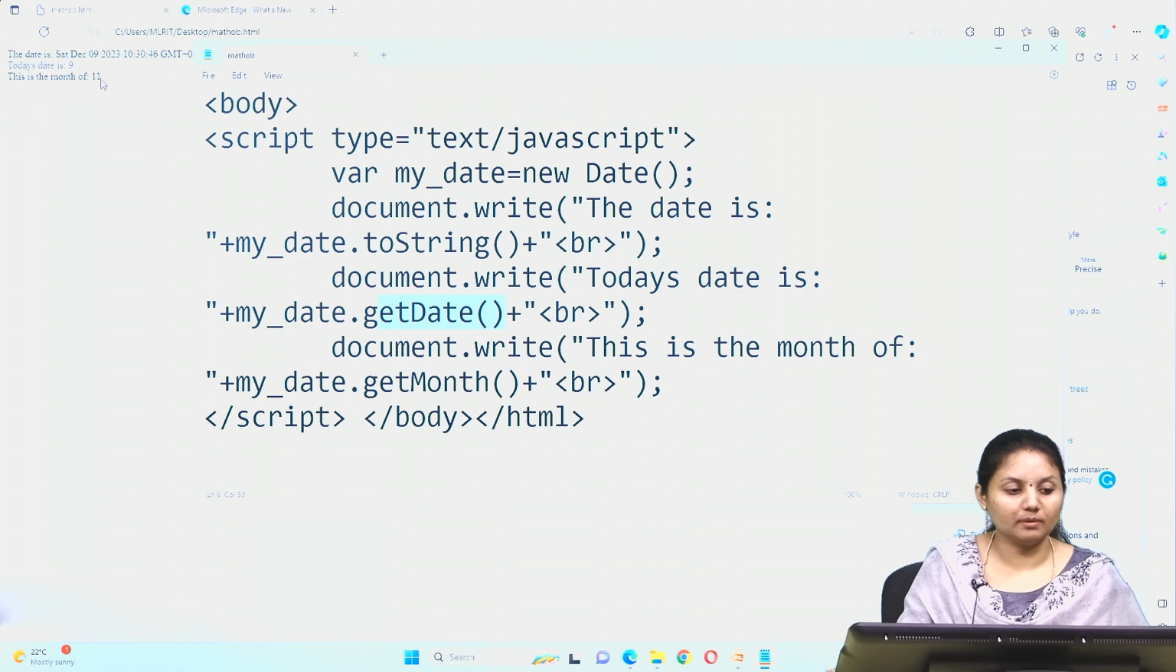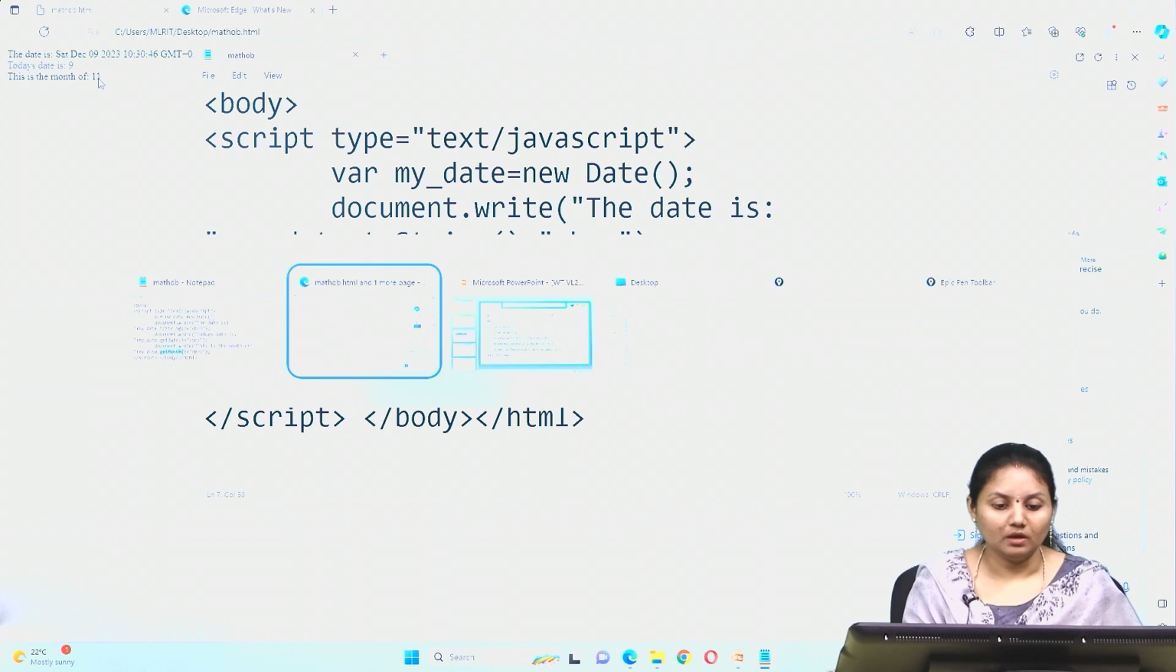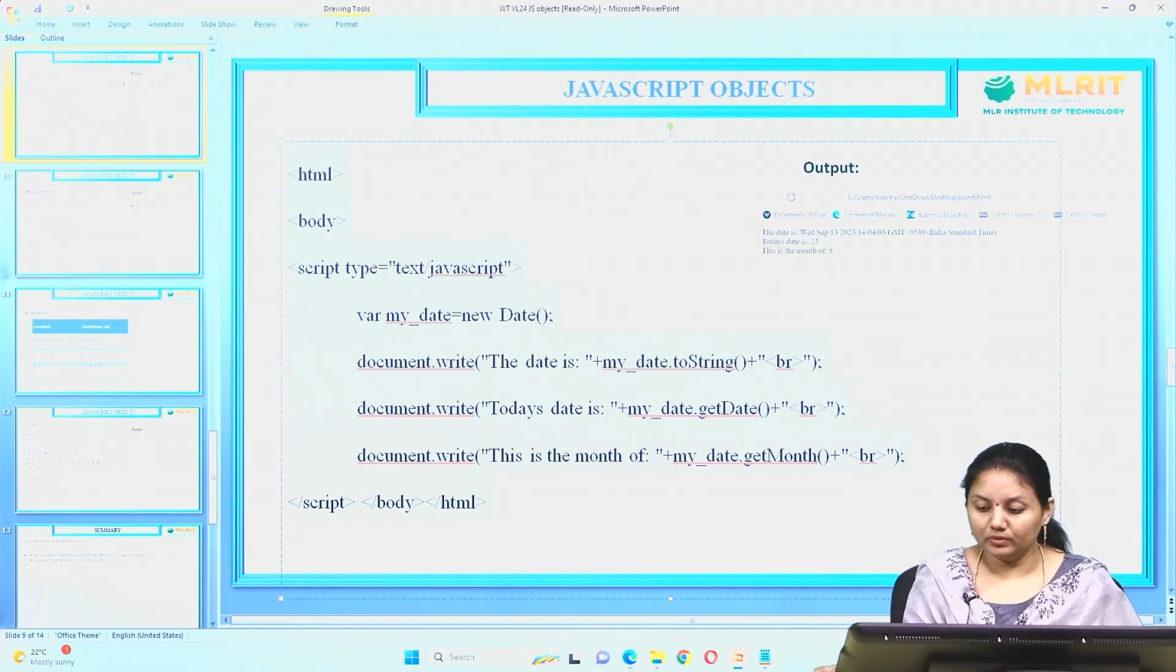Then this is the month, month means get month. So month is 11. It takes values from 0 to 11. Because this is the 12th month, December, it is not displaying 12, since it considers from 0 to 11. So 11 it is displaying. Clear?